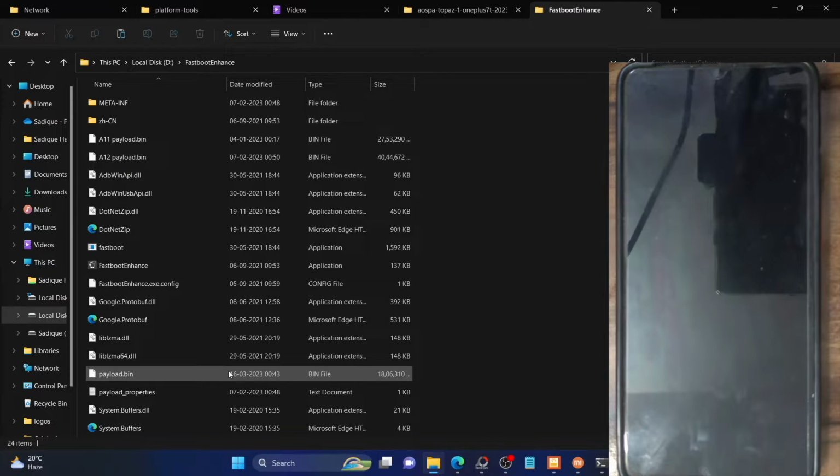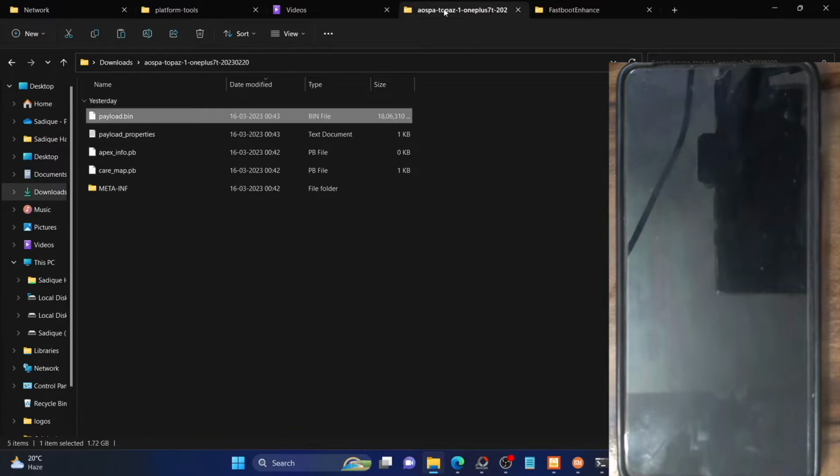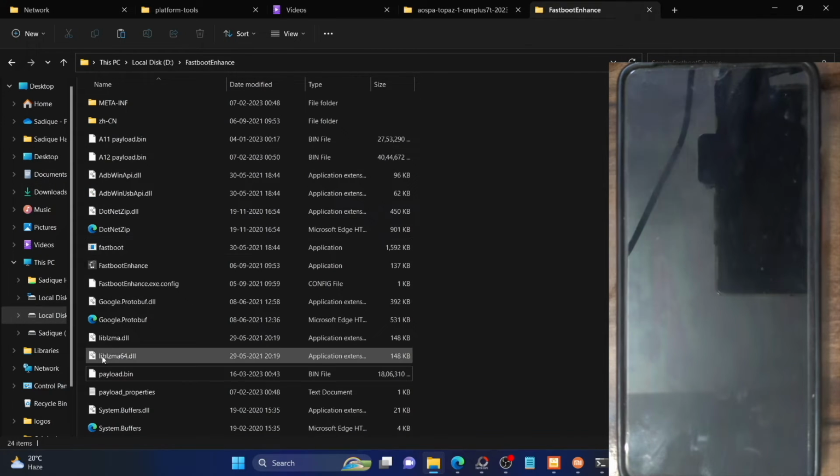So this file is 1.72 GB and this is also 1.72 GB. So make sure to transfer the payload.bin file from the recovery ROM to the fastboot enhance folder. As you could see, this is the payload.bin file.